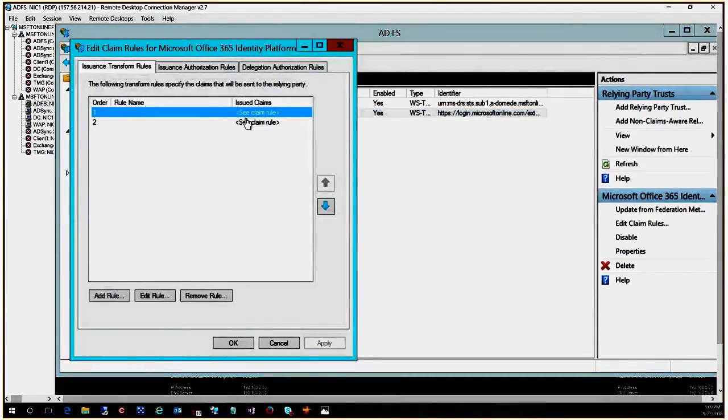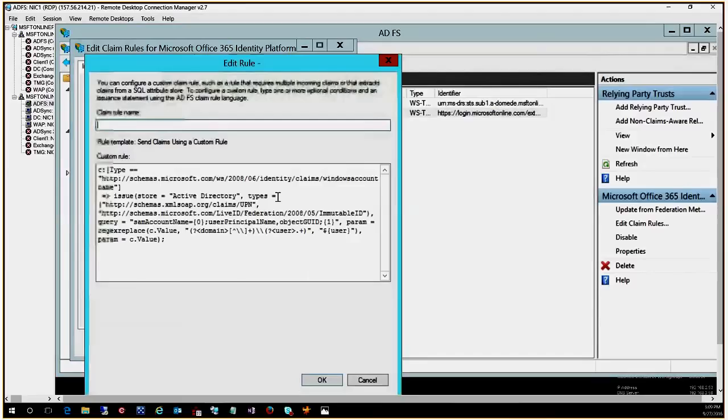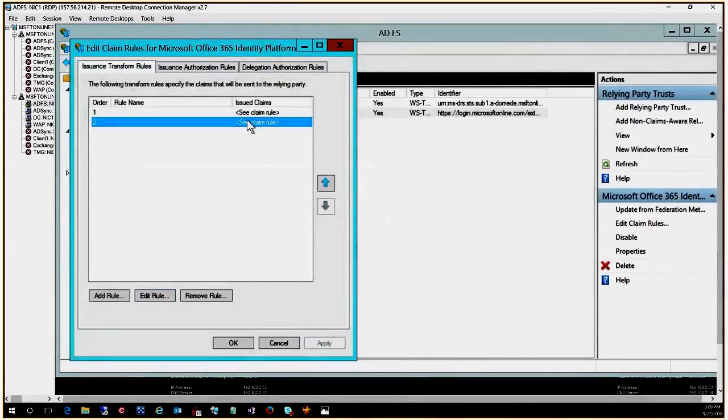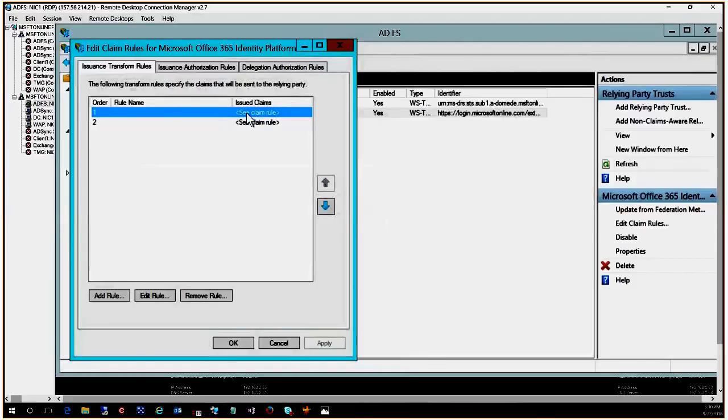Here we have the first one. This is the UPN, okay? So this claim rule is basically here in order to make sure that the correct user principal name is written down into the SAML token. Is this correct? Exactly. If Office 365 won't receive the UPN that it knows the user has, then the user won't be able to authenticate.